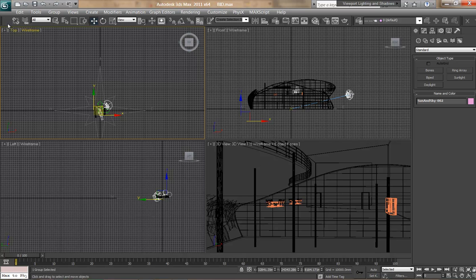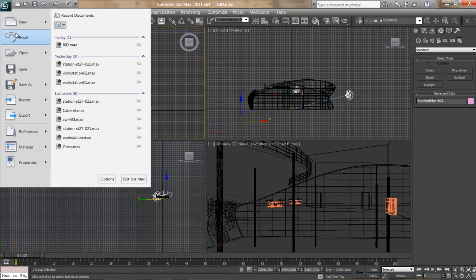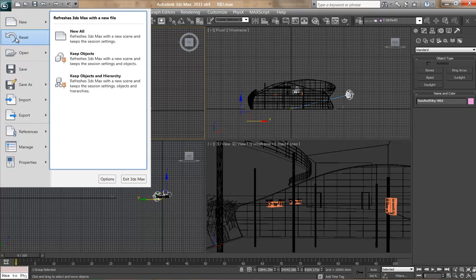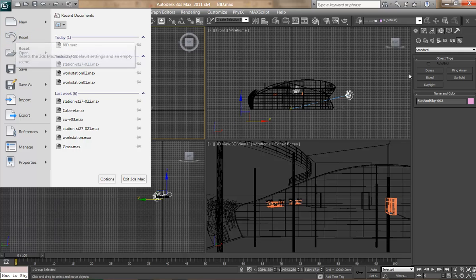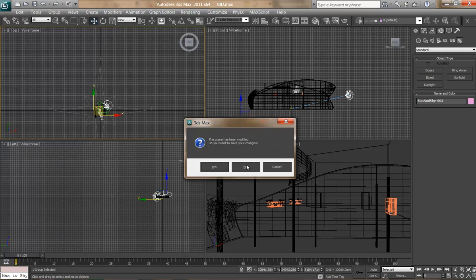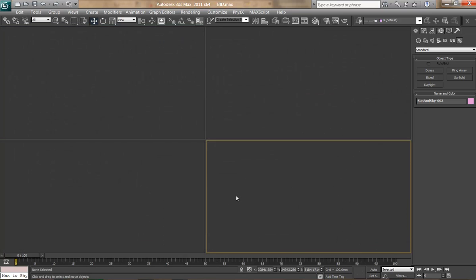All right, so I might actually just show you how easy it can be, and it'll maybe give you a better idea of the daylight system and how useful it is. So I'm just going to reset, and so I'm going to say no, I don't want to save, yes, I want to reset.